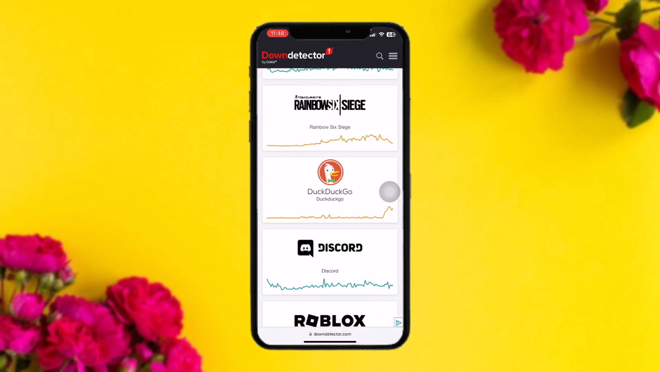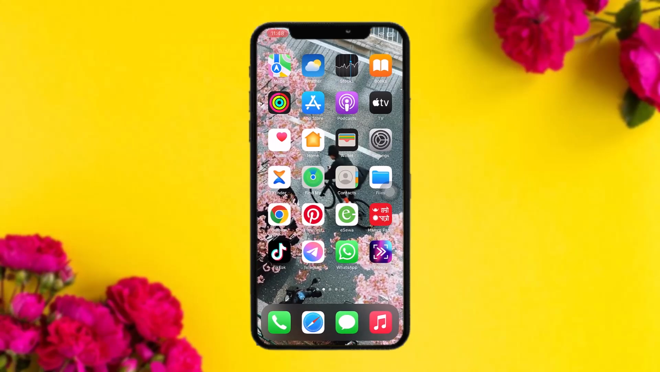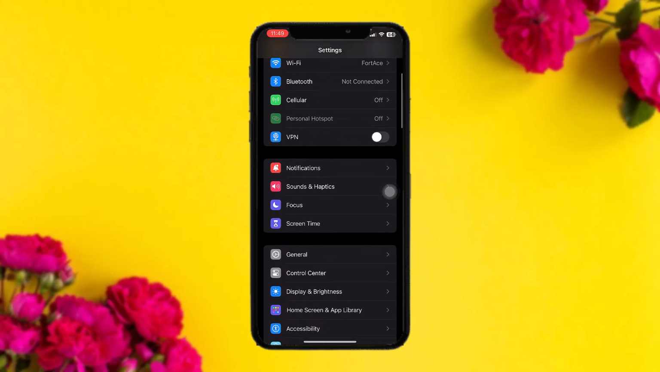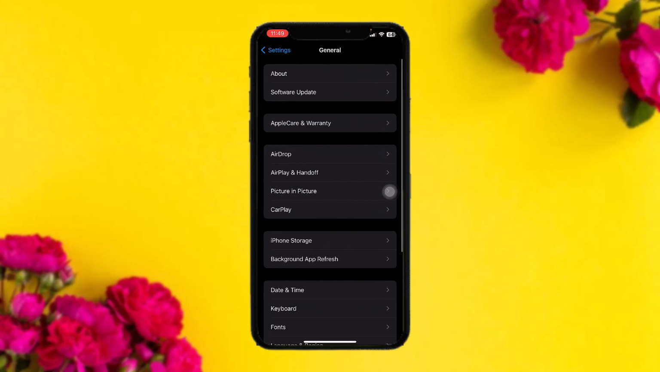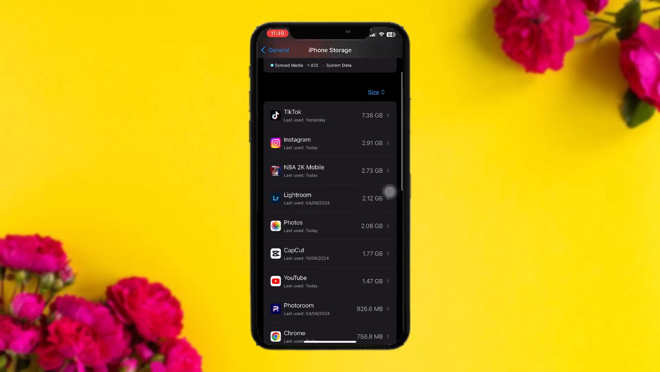Sometimes the server issue might be causing the problem that you are facing, so just give it some time and it will fix itself. But if you are still facing the issue, then what you can do is just simply head over to your settings app and then scroll down, then tap on general. And once you're inside general, tap on iPhone storage, and once you're inside iPhone storage, scroll down and then find Instagram and then tap on it.